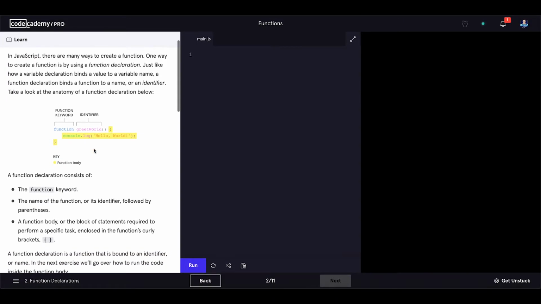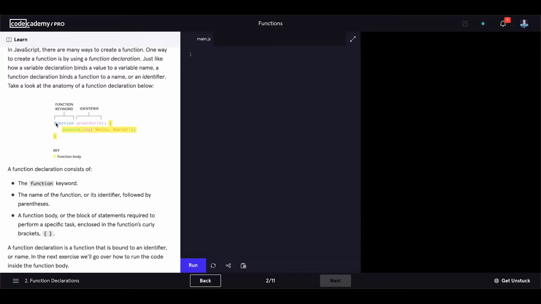Let's see. So here is the example. function greetWorld, parentheses, curly braces, and then some code in that function. In this example, we have a console log. A function declaration consists of the function keyword, right here, the name of the function or its identifier, followed by parentheses. This is the identifier or the name of the function.